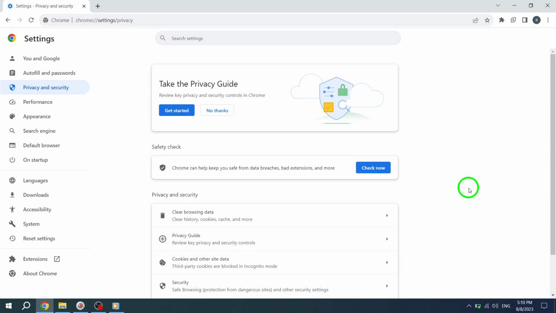Remember, clearing your browsing history regularly can help maintain your privacy and improve the performance of your browser.